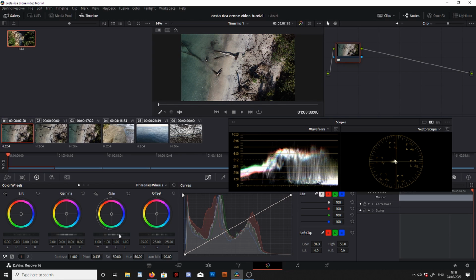So the dial here is going to affect all the highlights. So what I'm going to do is drag this to the right until we've got the waveform touching the top of the graph, like so.